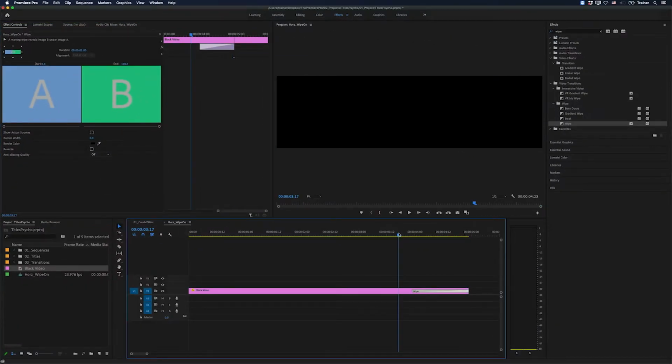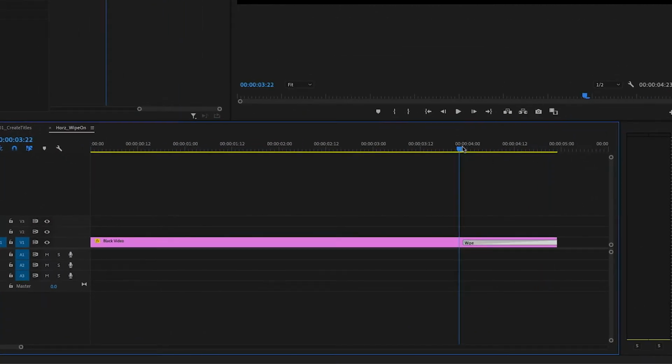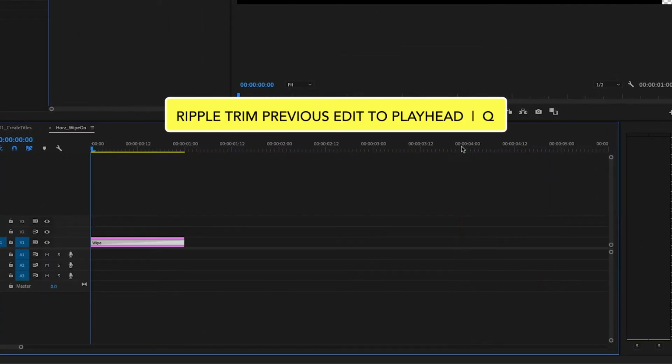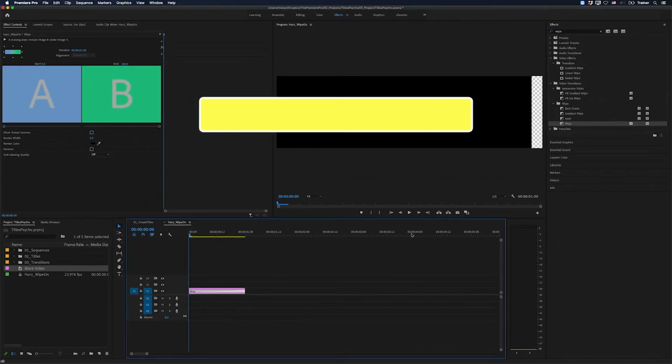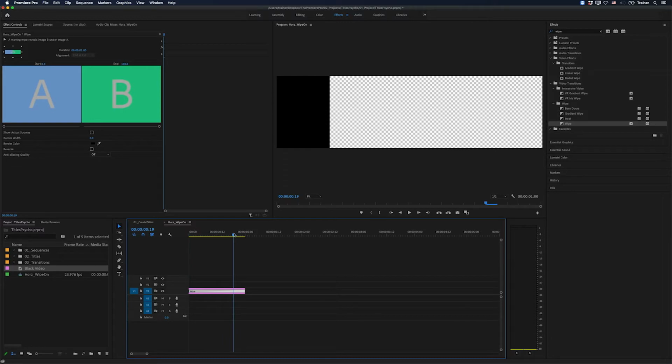So now we start with black and it wipes on from the right. I also want to trim this clip so it's only the transition. So I'll just move my playhead to the start here and press Q, and that will trim everything before the playhead. And so now we have our horizontal wipe on. We just need to create a horizontal wipe off.